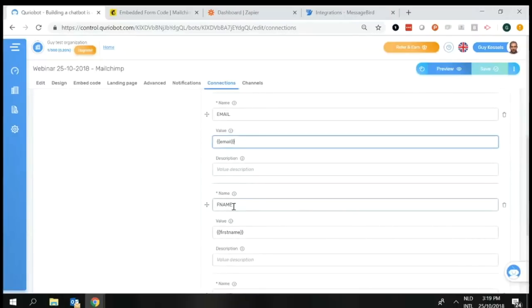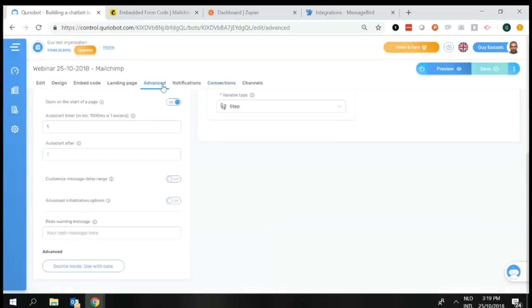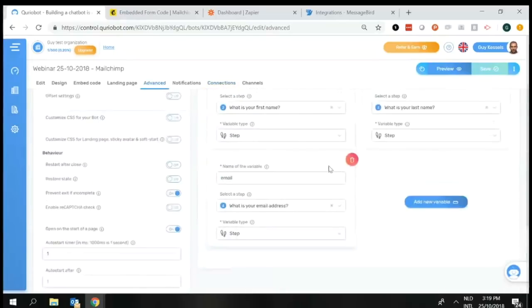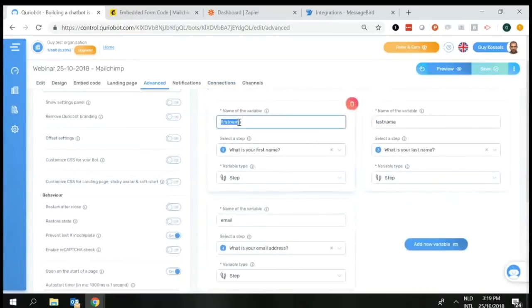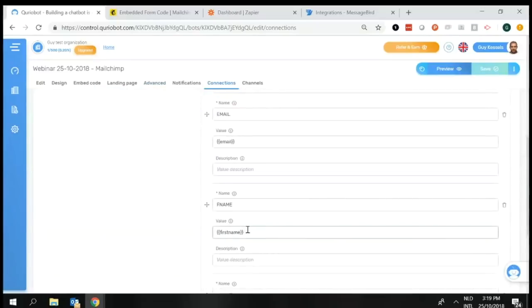Now the first name is FNAME in capitals, as it's called by Mailchimp, which needs to correspond with the first name as we've identified it. So I'll quickly go back into the advanced step type. And as you can see here, I've called it first name, all in small letters, and be careful because it is case sensitive. These small letters correspond with the first name right here.